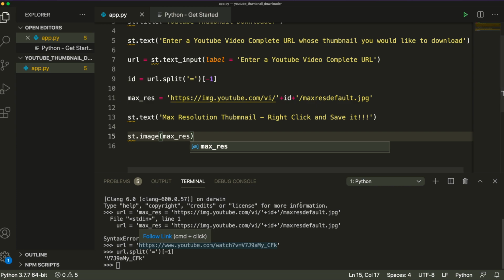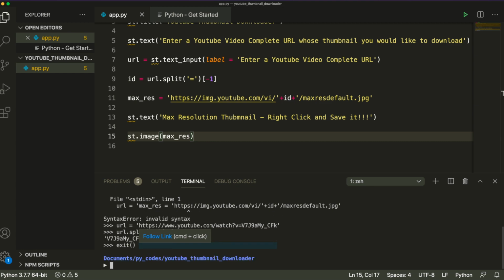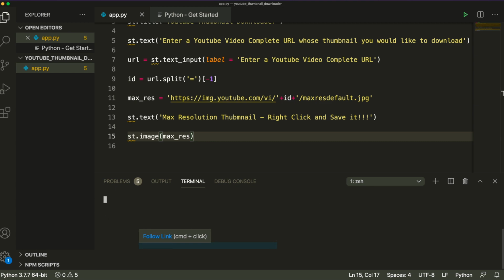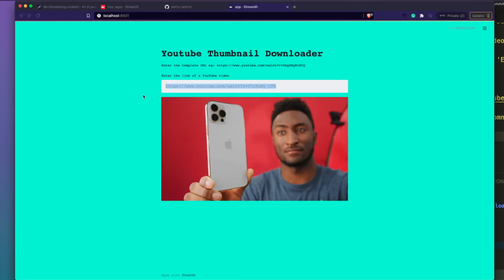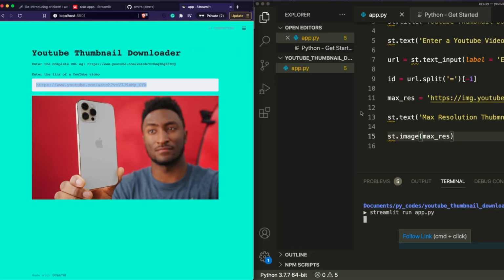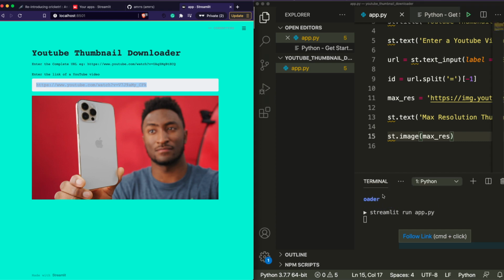and exit Python, clear this, run it with streamlit run update.py, and then see. Let me make this small. It's executing. Like I said, my machine is quite slow, so you can see when it is taking time.